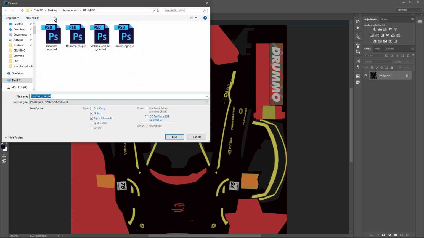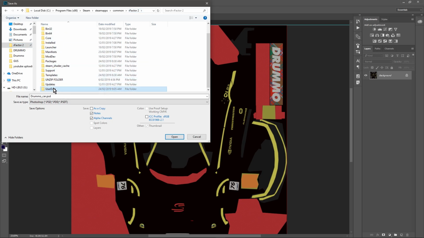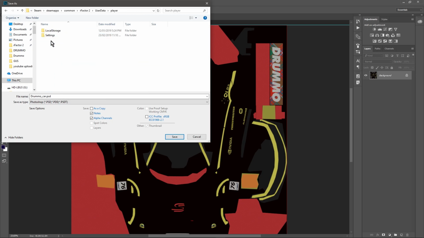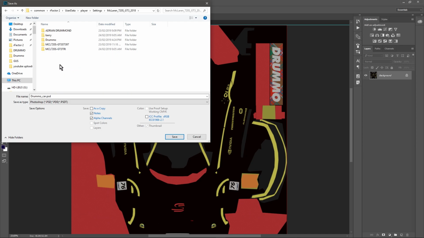So let's go find this folder I made, which would be Steam Apps Common rFactor 2. It's going to be in user data, player, settings. It's going to be in that McLaren folder, 720S, and there should be a Bob folder in, or Barry, sorry. I did one the other night on Bob, but there we go. There's Barry. There's the folder we created in the game for our new car.